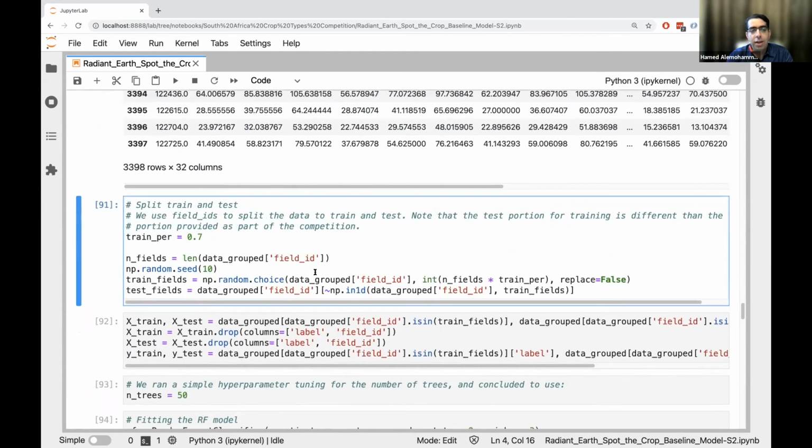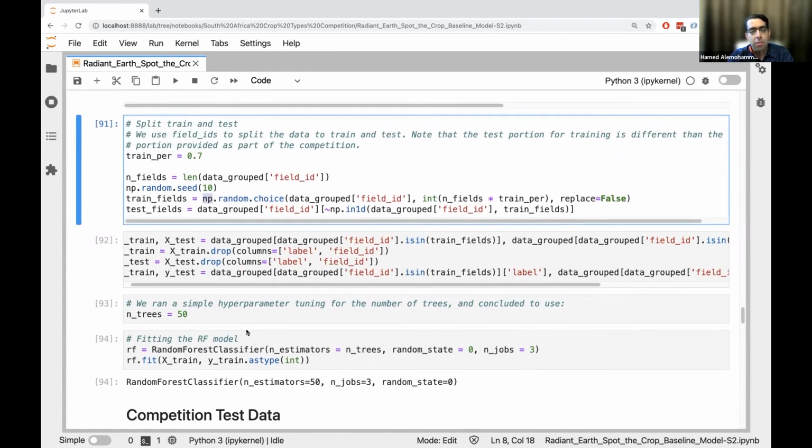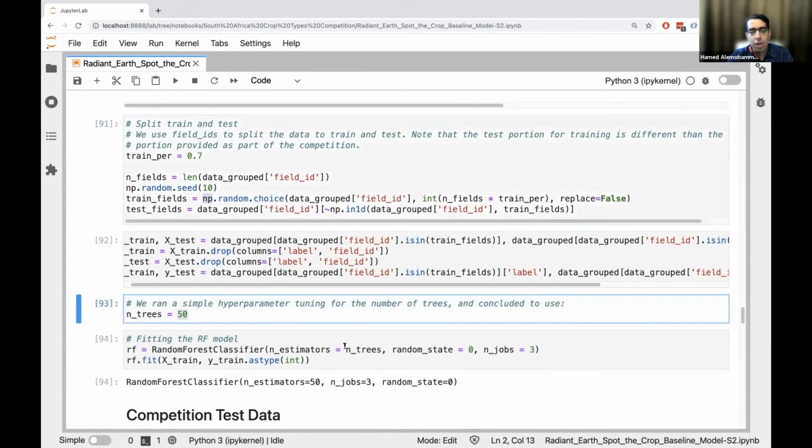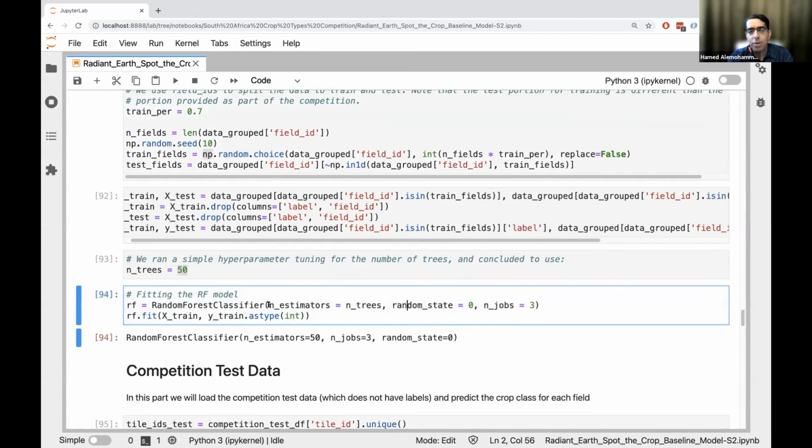Next, we will create our own train and test in the training part. That's why we had the competition train and test data frame at the top, so it doesn't get confused with this train and test. We split the data to train and test. This is very similar to the code we had in the Sentinel-1 notebook. We use a random number choice from the NumPy package, and based on the field IDs, we randomize those to test and train. And then similarly, we use a random forest with 50 trees, 3 jobs, just because of the number of CPUs I have here, and then we train and fit the model.